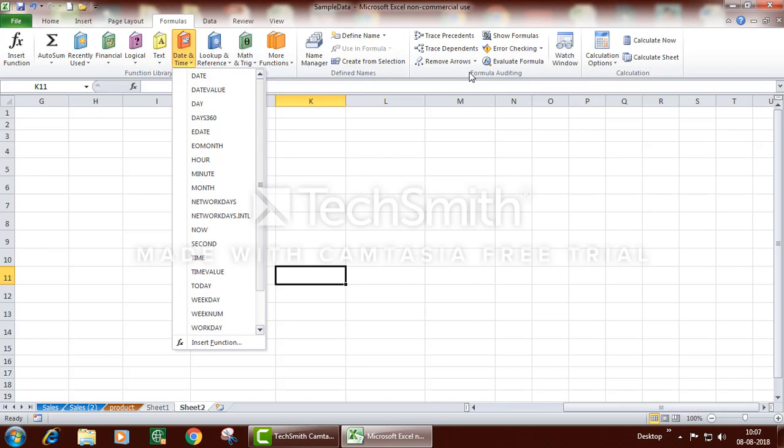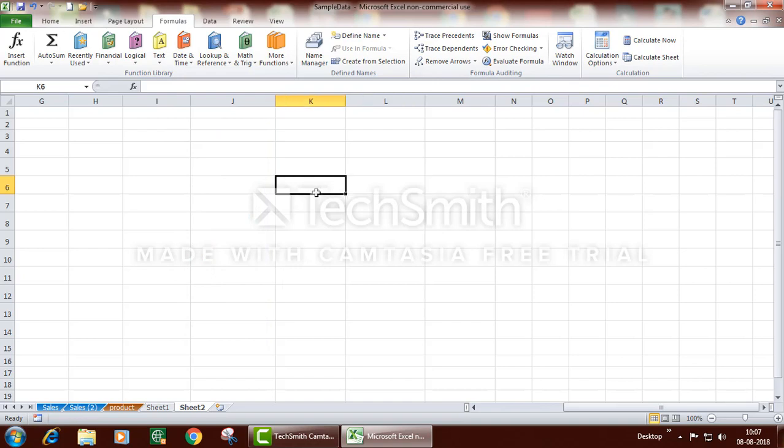Then you have some auditing formula. Okay, I have used my function, but there are some errors. Now how to rectify that error? How should I check it? So everything you will get in formula auditing. Like you have options here. So this is the formula tab.